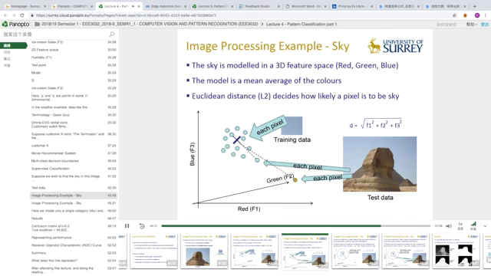Yeah? And we can measure how close they are using our Euclidean distance. And remember, we're working in three-dimensional feature space now, so we have these three elements in our equation here, these three terms. Yeah?